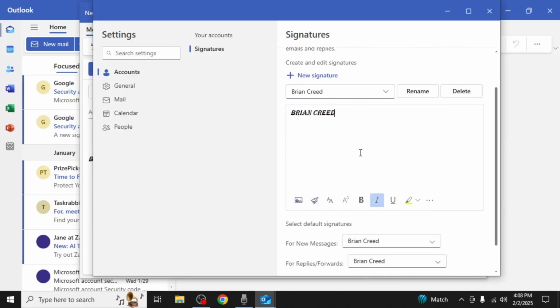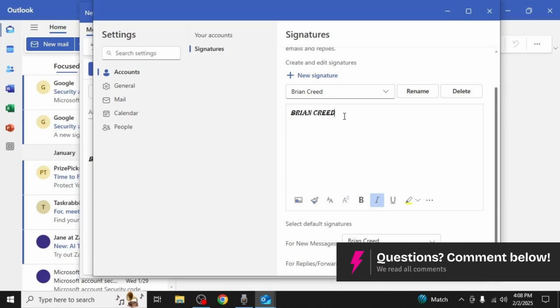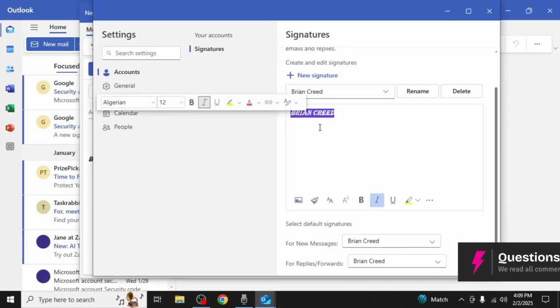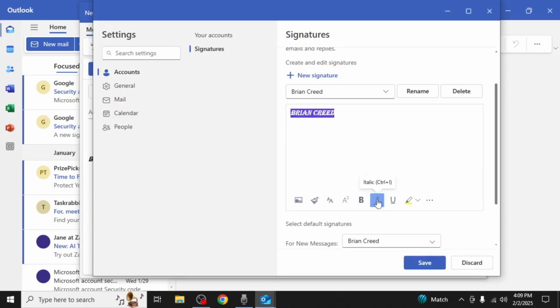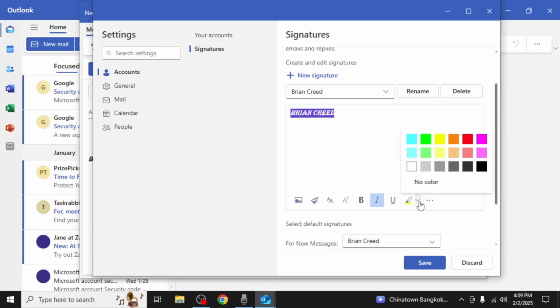You can modify the text, font style, size, or add an image if you want. Additional formatting options, such as bold, italic, underline, and color changes, are also available among these options.